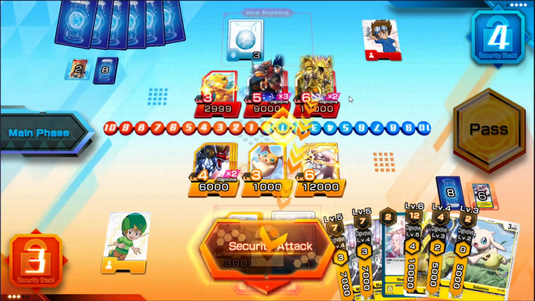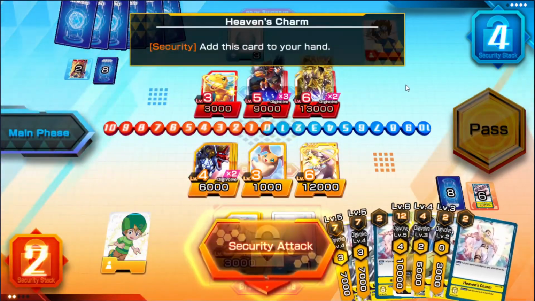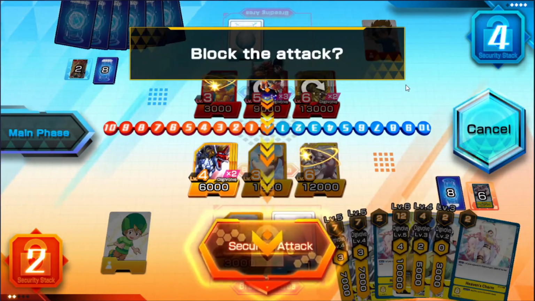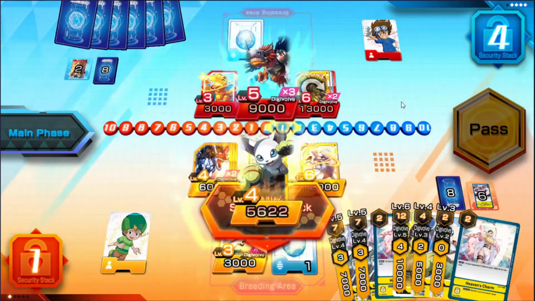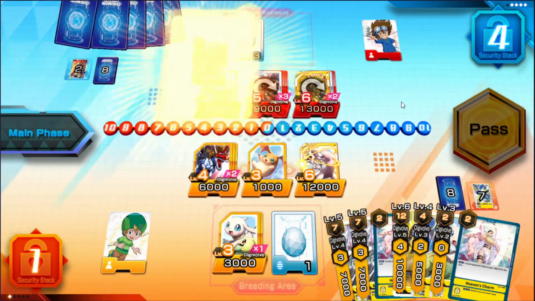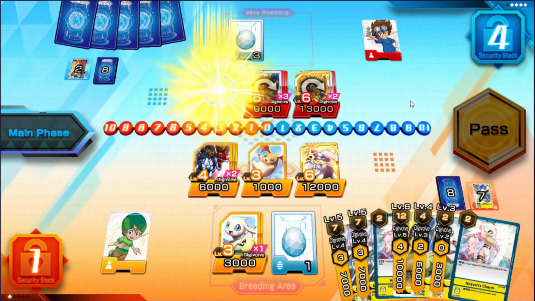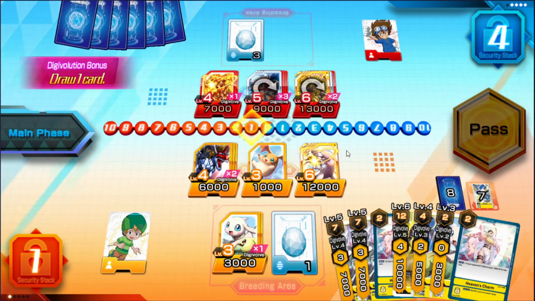They're playing an Agumon. Then they're going to attack directly. I'm not going to block that, because they'll just get memory for it. I'm not going to block that either. Ah, they're leaving me with so little memory to work with. It's actually really frustrating.